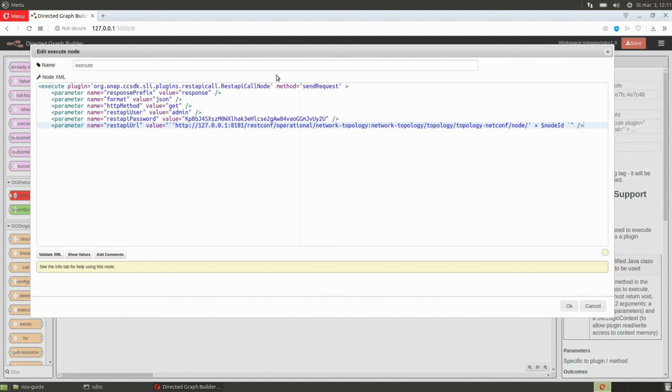In the first line of the configuration, we need to specify which plugin and which method we want to execute. We are going for a REST API called node, plugin, and send request method. Next, in the parameter response prefix, we need to specify name of the variable where will be the response stored. In the next few parameters, we need to specify RESTconf request details like a format, HTTP method, credentials, and URL. Credentials used are defaults for the SDN-C ODL. As mentioned before, the URL points to the netconf node in the operational data store with parameterized node ID. As a last thing, we can call this node getNSO node.